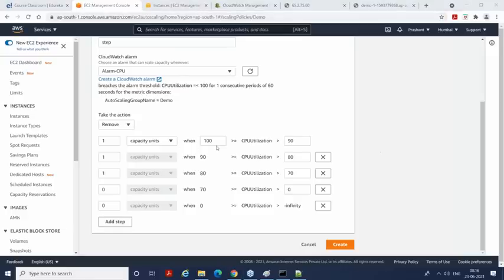If the CPU utilization is between 100 to 90, it will only remove one instance. If it is between 100 to 80, then it will automatically remove two instances. If it is reaching somewhere around 70, lesser than 100 but greater than 70, then it will remove three instances. So depending on which stage it is at, it will automatically perform this job. So instead of doing in one single go, it will go step by step manner.